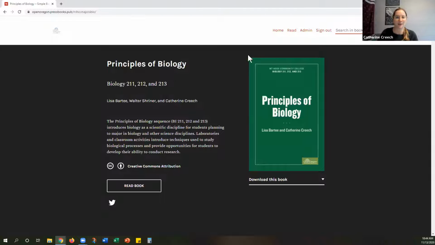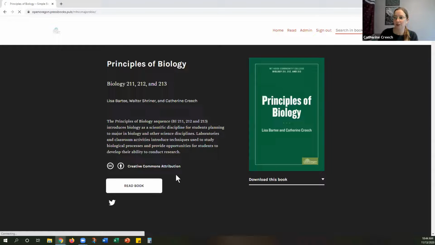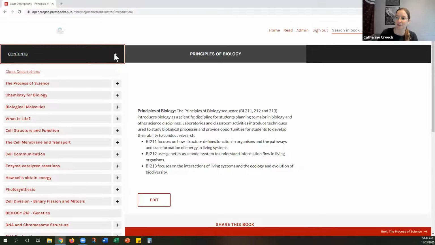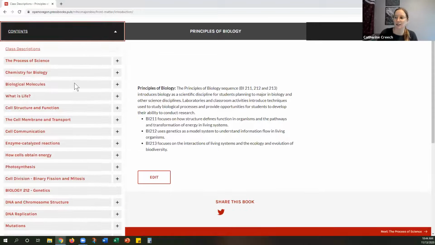You can see here the main page. This is what you'll be linked to from our class Blackboard sites. When you want to get into the book to the right parts, go ahead and click Read Book. So this is the part that I think is a little bit less intuitive. We have a section for each of the three classes. To get to the section, you hit on this little arrow here, and all the contents come down.